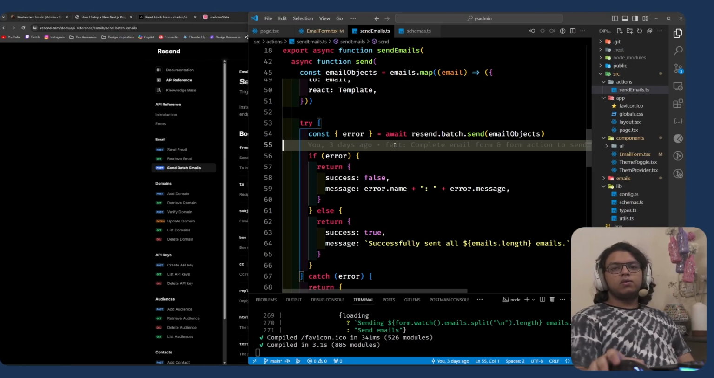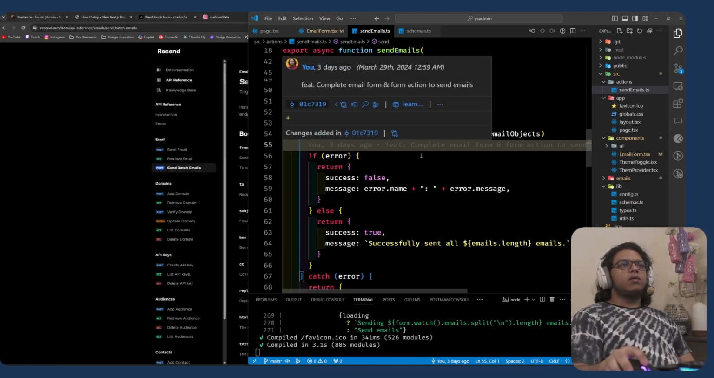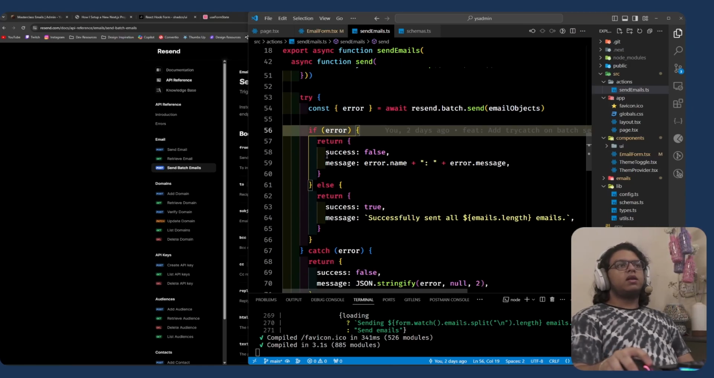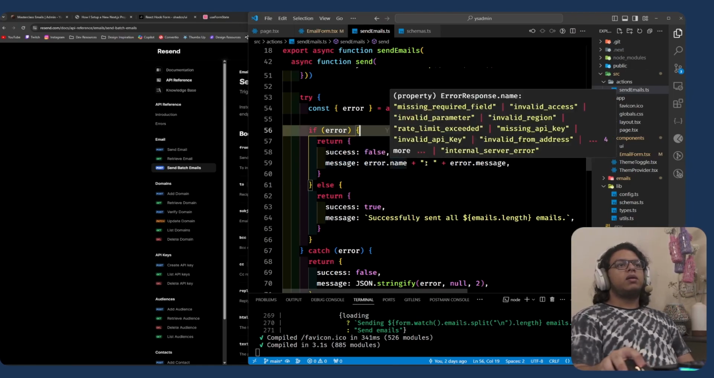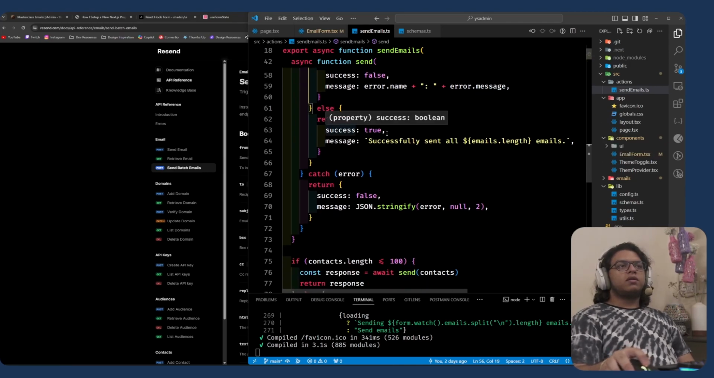a call to the Resend API, it's always best practice to wrap it in a try catch block. So in the try block, we are running the send function and checking if we receive an error. If we receive an error, then we're returning a success of false and a message of the error name colon error message. If not, then the success is true, and we're just going to say that we successfully sent X amount of emails.